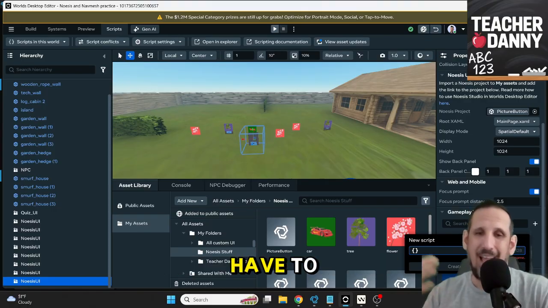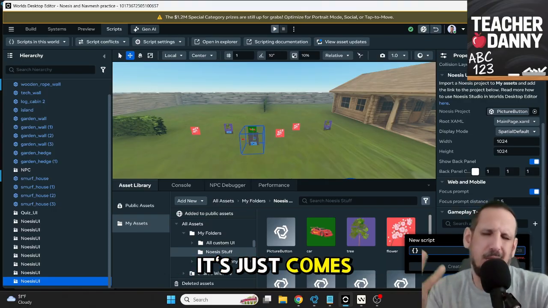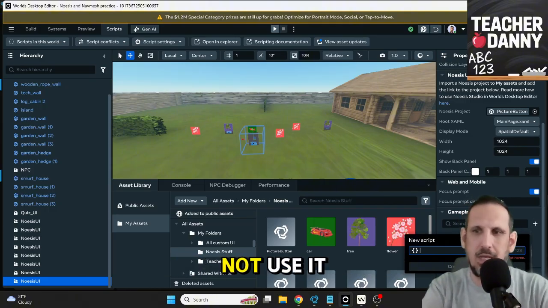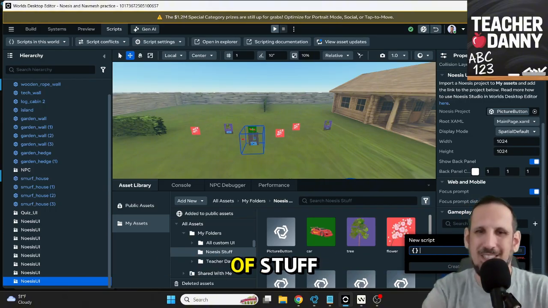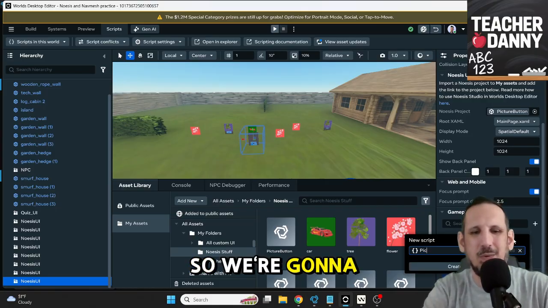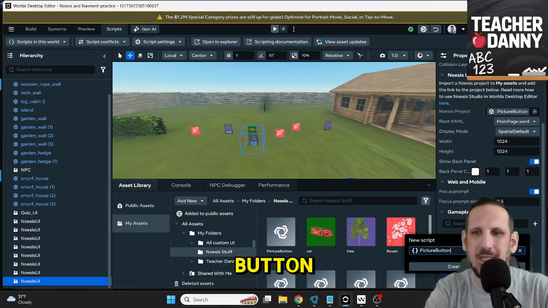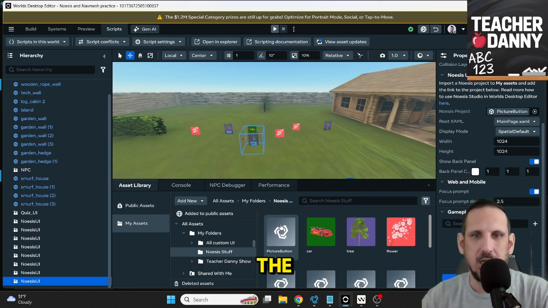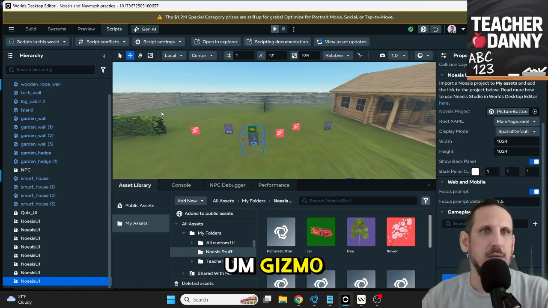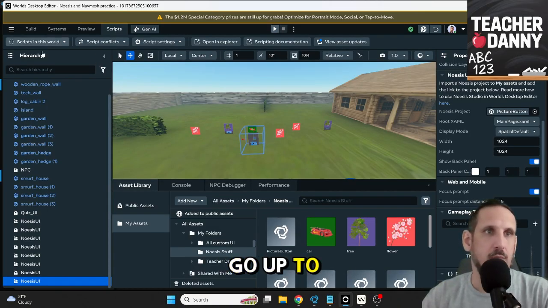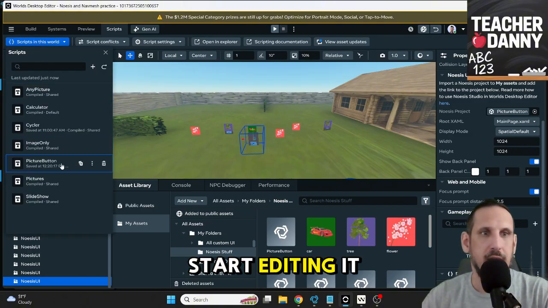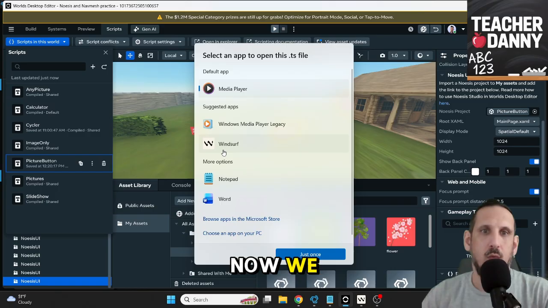You don't necessarily have to. It just comes with some default stuff. Actually, it might be less work to not use it because we're going to erase a bunch of stuff, but you'll see. Okay. So we're going to call it Picture Button. That's the name of the script. Make it the same name as the gizmo. Now I'm going to go up to scripts, and I'm going to open up Picture Button so we can start editing it.